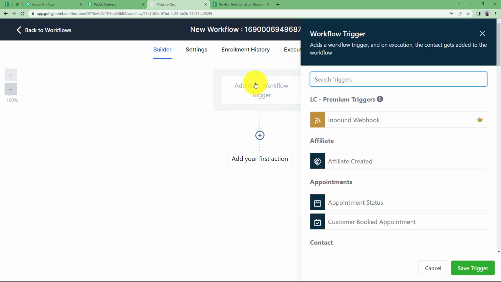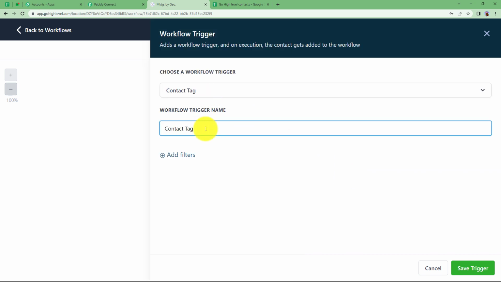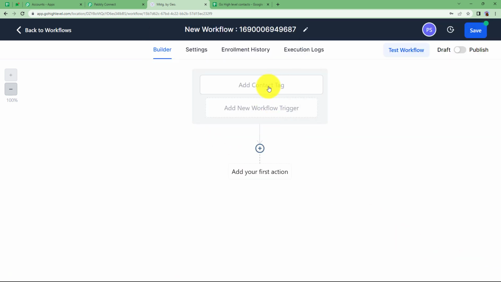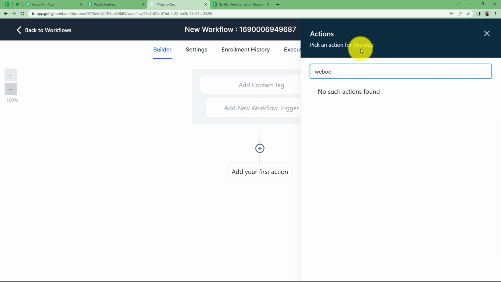scratch over here. Now click on Trigger and search over here Contact Tag, because the contact tag will trigger it. Okay, so I'm going to name this workflow trigger. It will be added over here. Add Contact Tag. Click on Save Trigger and your trigger will be saved. Now you will add your action. So when this happens, when a contact tag is added, what do you want to do? You want to send an alert to this webhook.